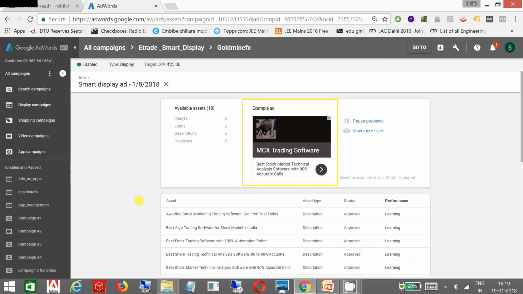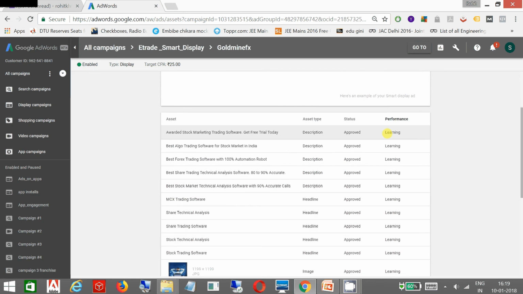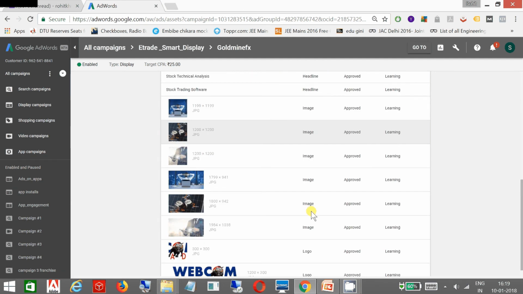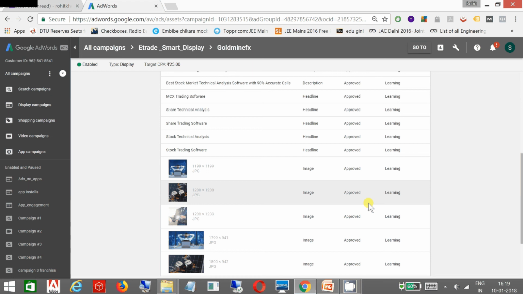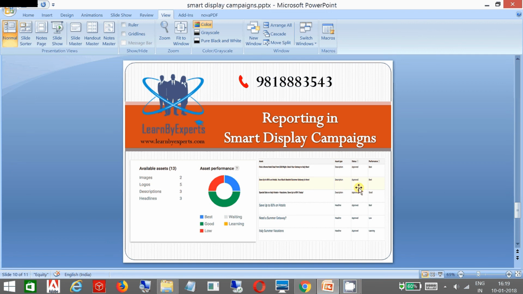And all your assets' performance is here. Now it is showing learning. All showing learning is not a problem, because the campaign has just started. After some time, all are approved, and these are all asset types, descriptions, and your images. After some time, it may give you a ranking here, showing that this particular campaign is going well.